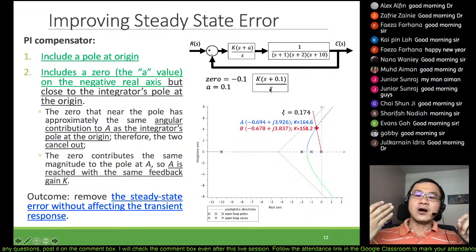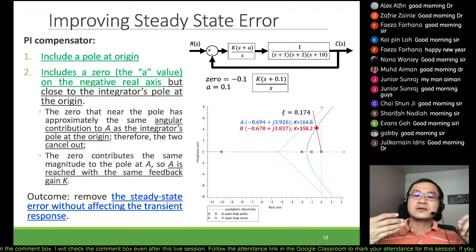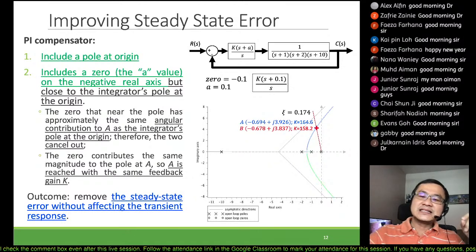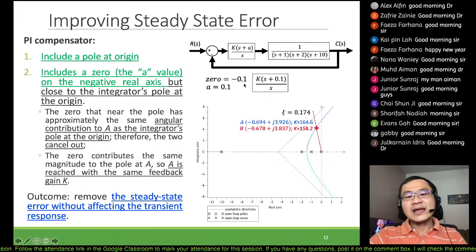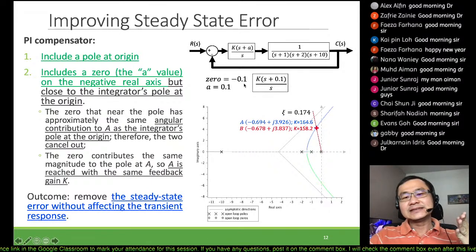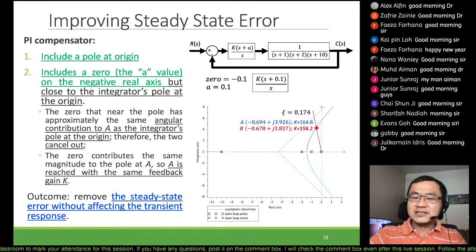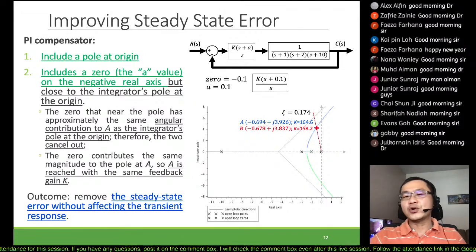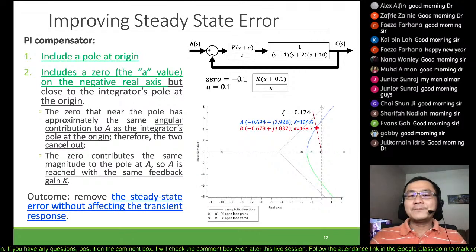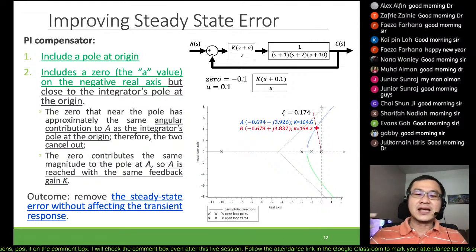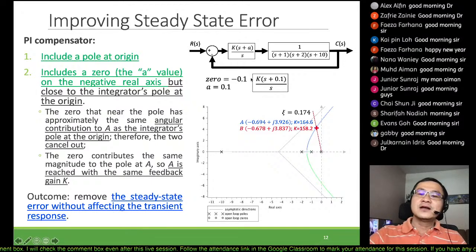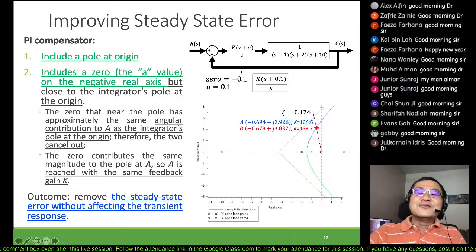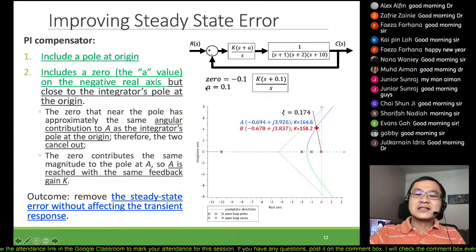If later on you found out this 0 doesn't perform as you want, then you can further make it smaller, minus 0.05 and so on, so that it performs as you intend to. But for illustration purposes, we just assume the 0 as minus 0.1 first. Therefore our A value would be 0.1.